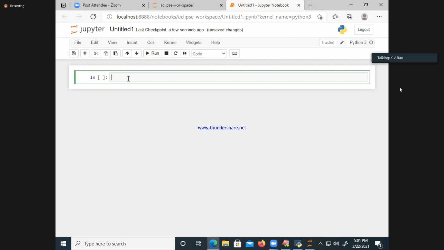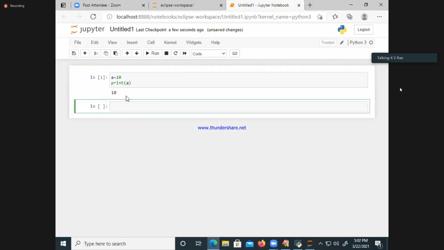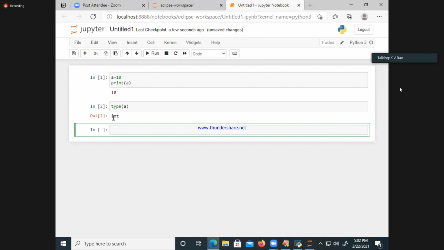Shall I create the dict? A is equal to 10. Enter key. Print of A. I want to see the result. Click on Run. Value 10 came. Next, type of A. What is that? Run. What is the type? Int.